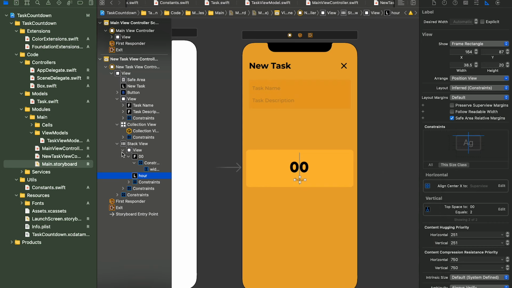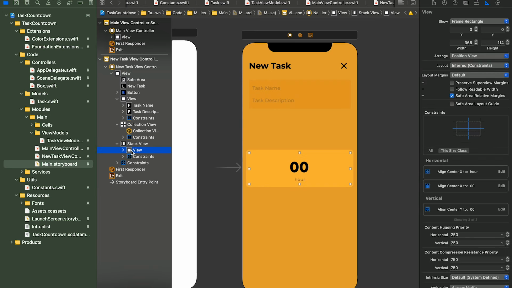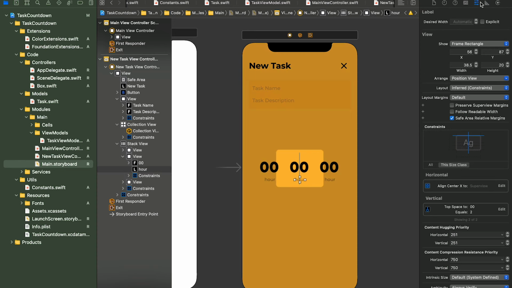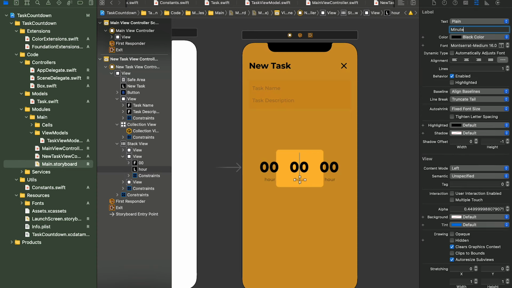Let's clone this view and create 2 more copies of it for minutes and seconds. Select the view while holding Option, drag it below and drop it. Let's do it one more time. And we'll change the labels to minute and second.